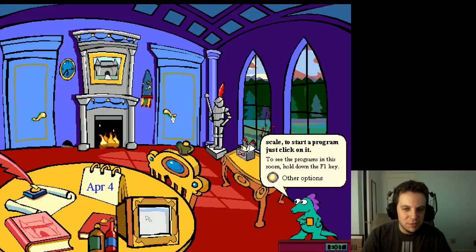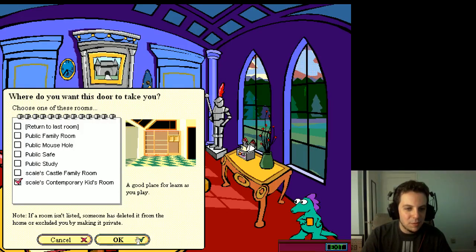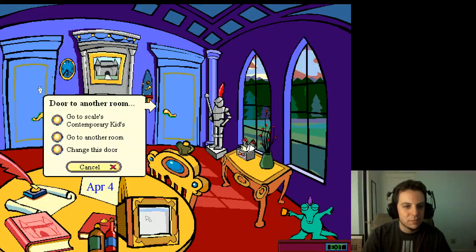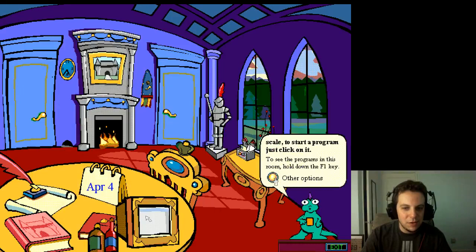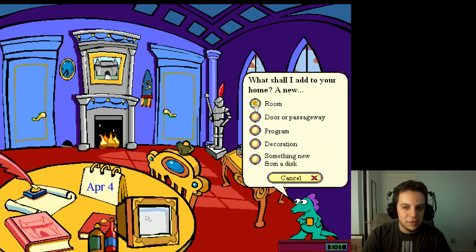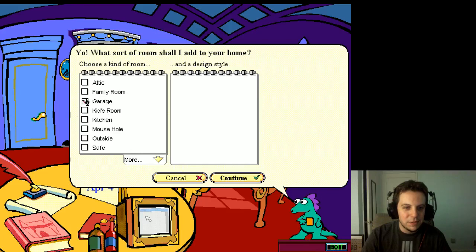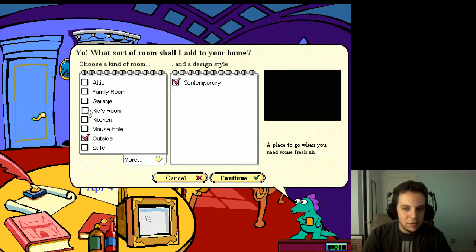So these doors, I don't think these doors... Yeah, they don't go anywhere yet. I gotta tell it where to go. So that'll go back to my kid's room. And this, we can... Oh, we gotta make a new room for it to go to. Alright, let's not do castle this time. Outside is just blank.